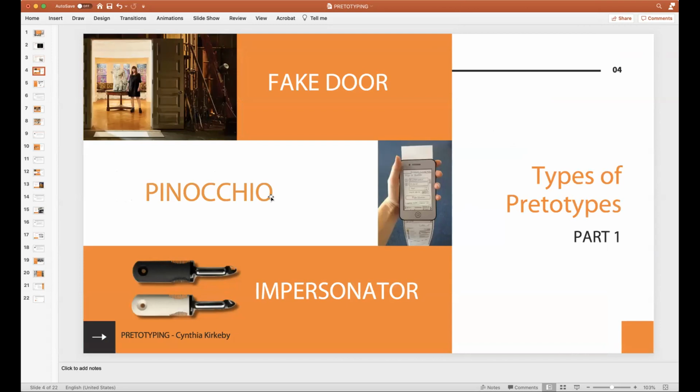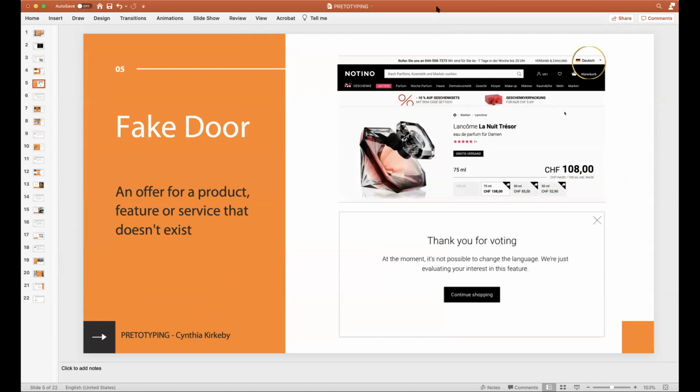So there are kind of large groups of types of pretotypes, and these are the first three that we'll go over. One's called the fake door. That's for online stuff. Pinocchio is making something that wants to be real and isn't yet. And then the impersonator is where you start with somebody else's thing, tweak it in some way, package it up and see if anybody likes it. I'll go over each of those.